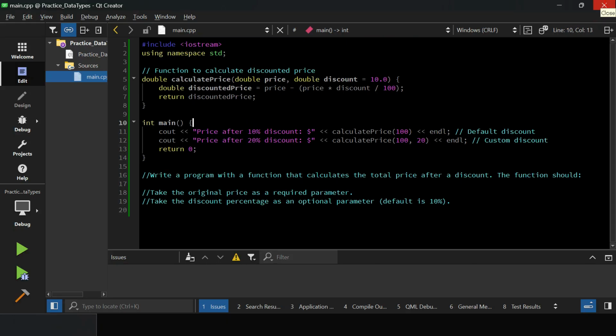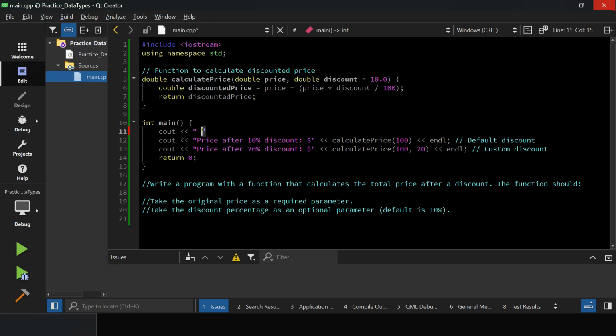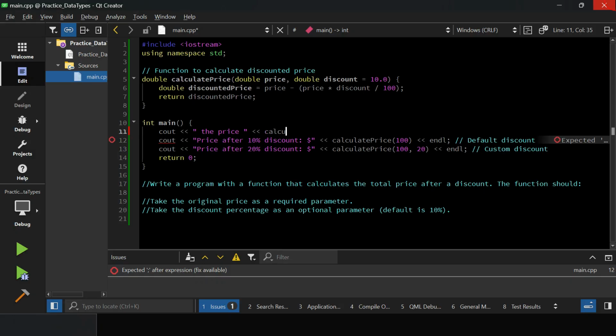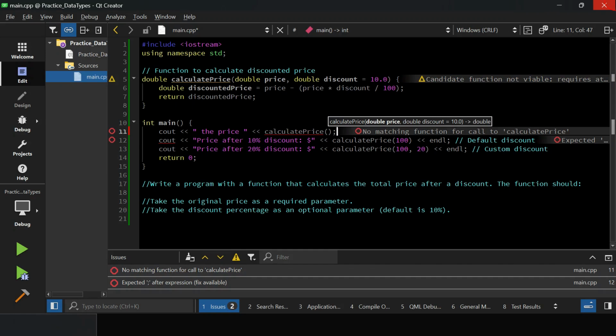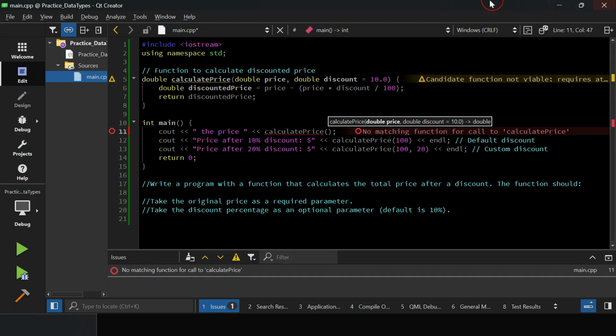So you cannot write something like this. So cout the price and then calculate price. So it returns an error. You see, because the first argument is a must, because it's not optional. How do we know that it's not optional? Because it does not have an equal sign. So at least if we are calling this function, we must have one argument, okay?